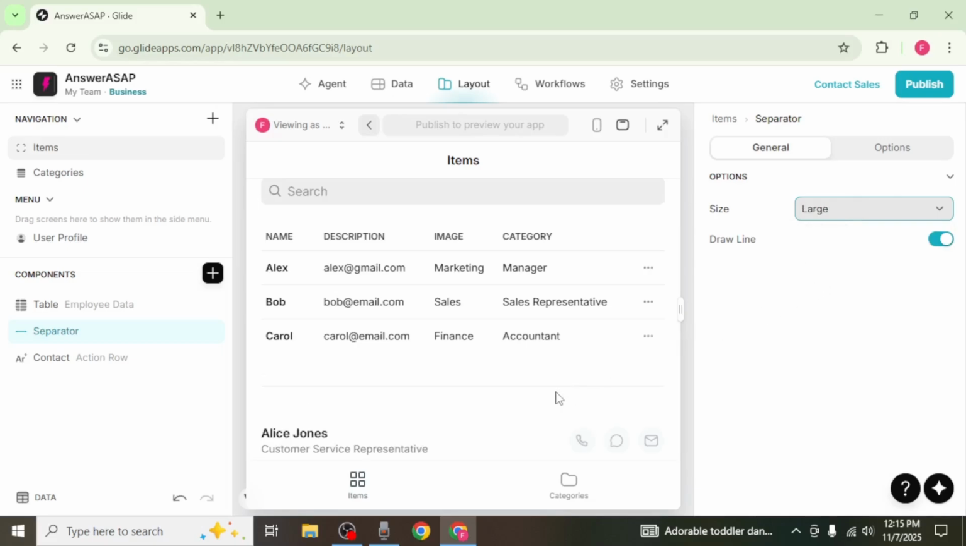Additionally, if you want the separator to create space without displaying a line, you can toggle off the Draw Line option on the right-hand side menu. This will leave only the space between components without a visible line.